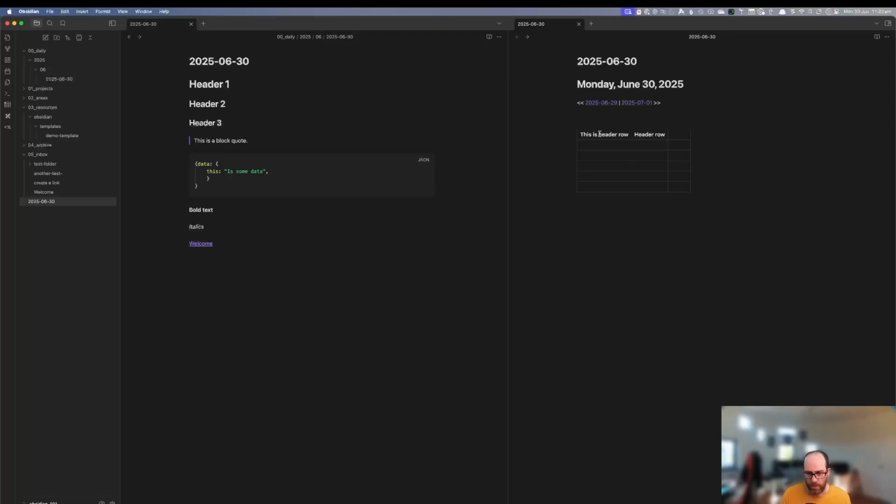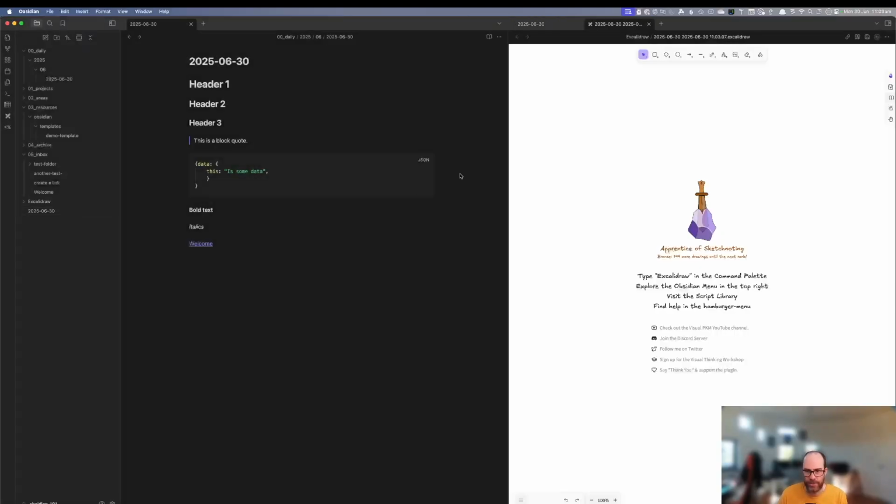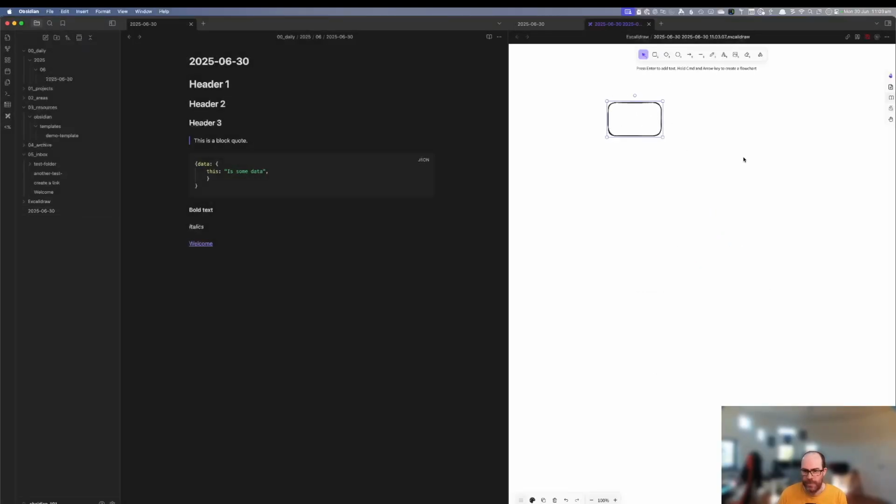Now, my next favorite plugin is the Excalidraw plugin. So I'm a solution architect by training, so I like to draw pictures. So what we can do is again bring up our command palette and start typing Excalidraw. And then what I usually like to do is we'll create a new drawing in a new tab, but we'll embed it into the active document. So we've got our drawing here, and we can draw some pretty boxes, and we can draw some lines between those boxes because this is what architects like to do. Let's just have another little box down here.